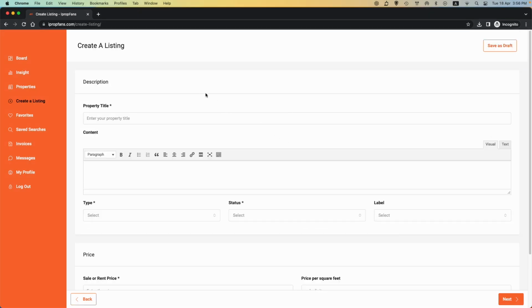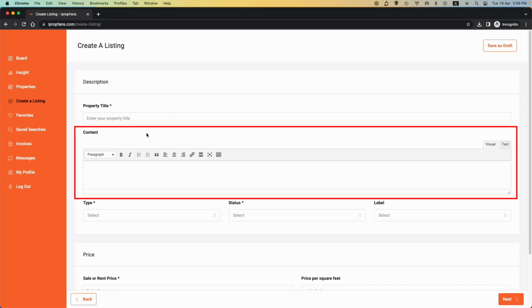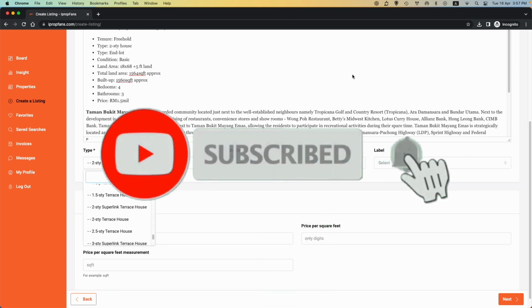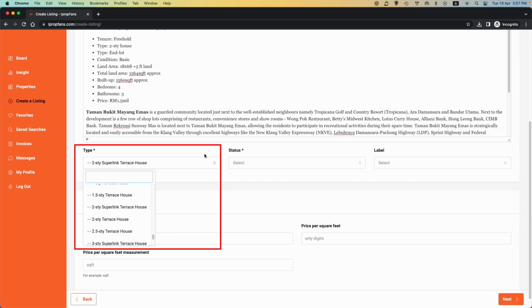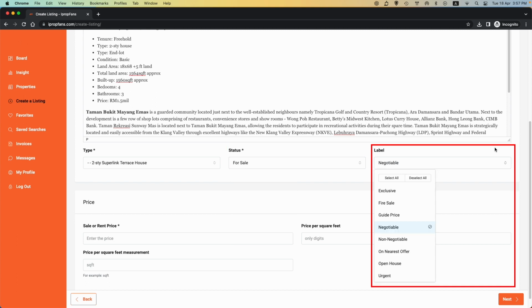Then next here on this page is the description. So here you can put in the property title, and the contents or the description of the property itself. For example, here we have put in the property description, and then here the type of property, and then the status as I mentioned earlier, whether the property is for sale, for rent, or it's a new launch, or auction, or room rental. And then the label here, whether it's exclusive, fire sale, guide price, negotiable, non-negotiable, or nearest offer, or open house, or urgent properties.